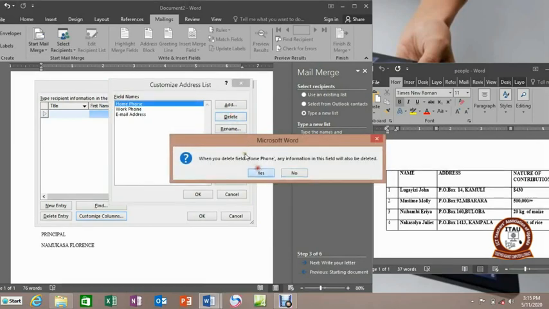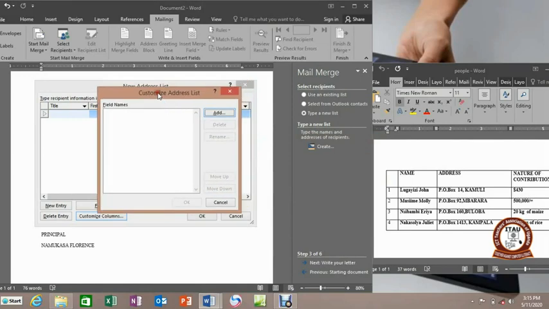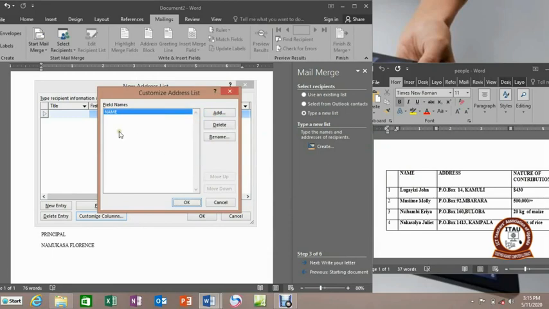Repeat the procedure till you finish deleting all those items. Now it is empty. We want to customize it to our own question. Remember, here we have name, address, and nature of contribution. So we are going to add those ones. So we have the name. We say okay. It just added it there.